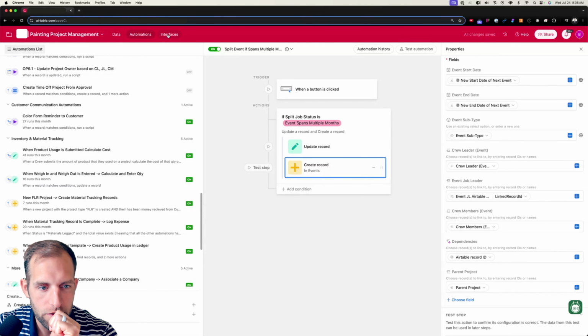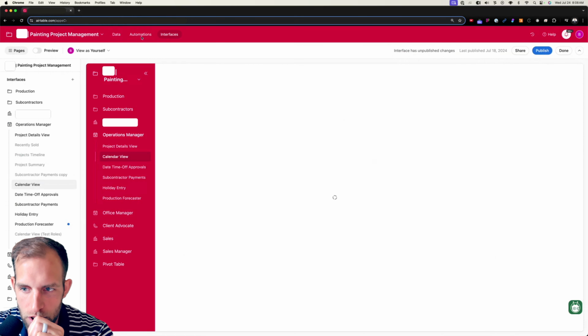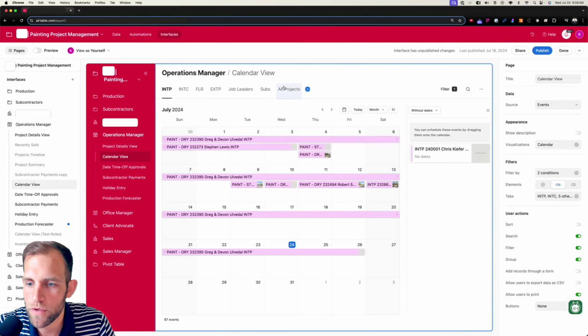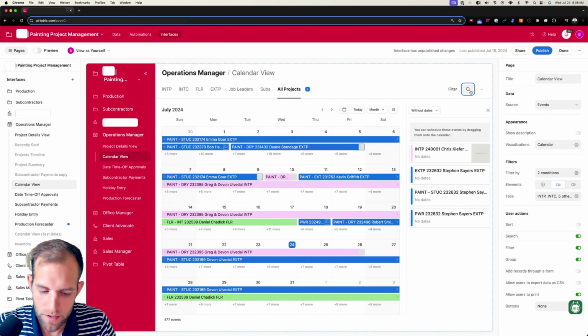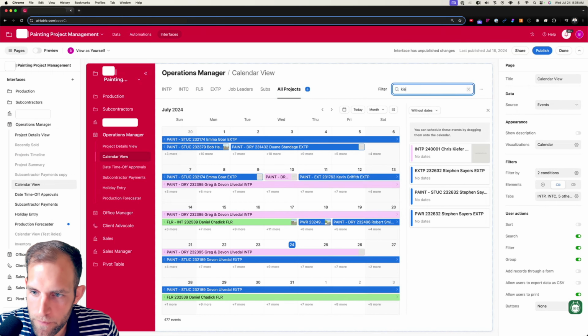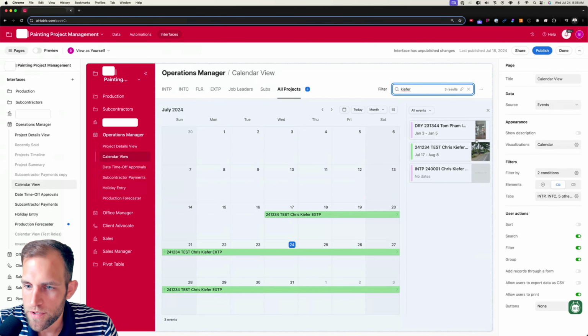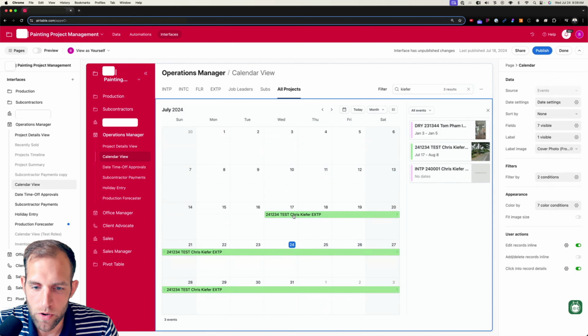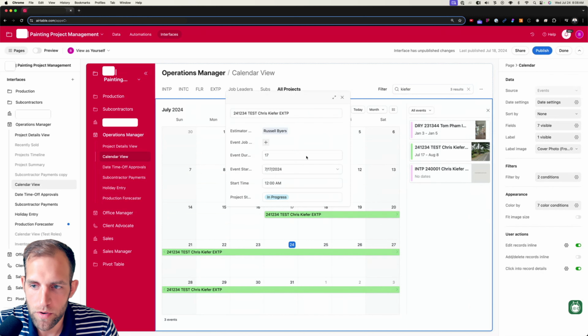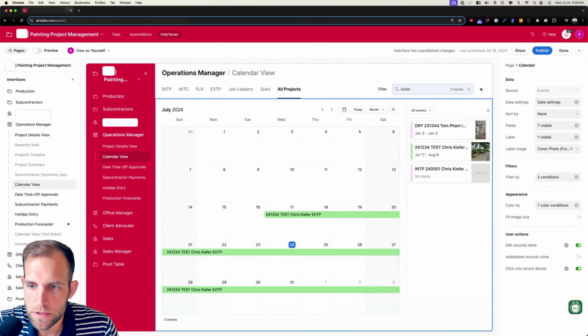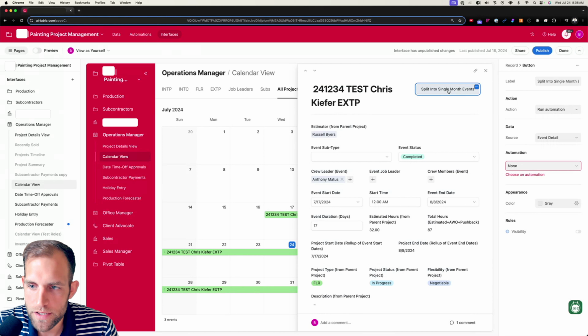So we built the interface. We have that Chris Kiefer test job. I'm going to go find it. So we say, this is Kiefer. And we have this one from July 17th to August 8th. So I'm going to open this up, and we're going to click the split event button. So split into single month events. And we'll see it start processing when it actually clicks.